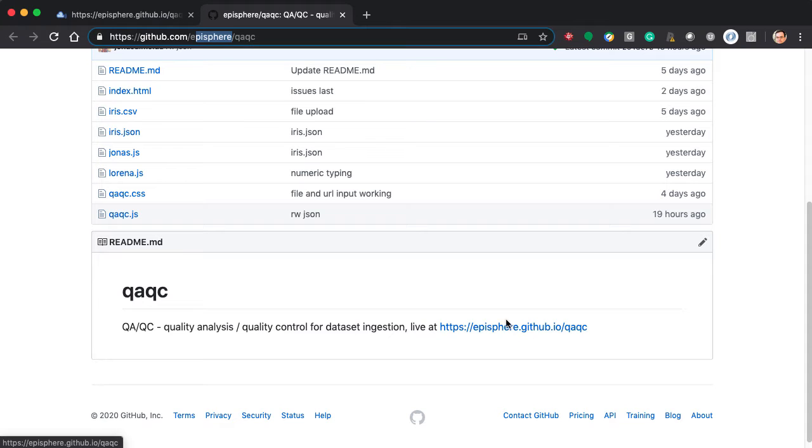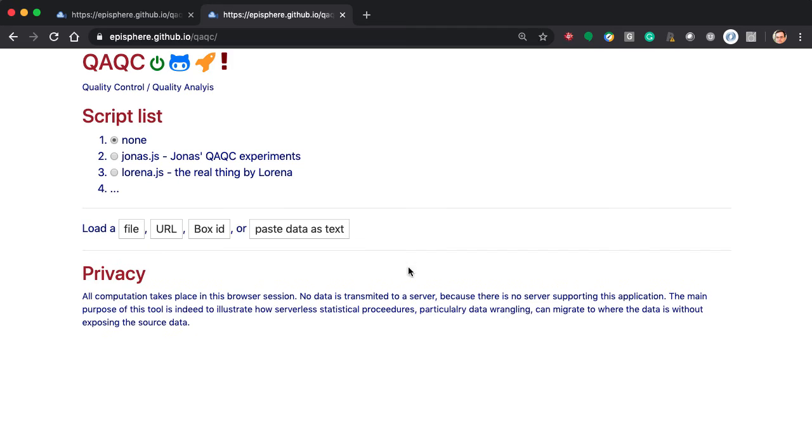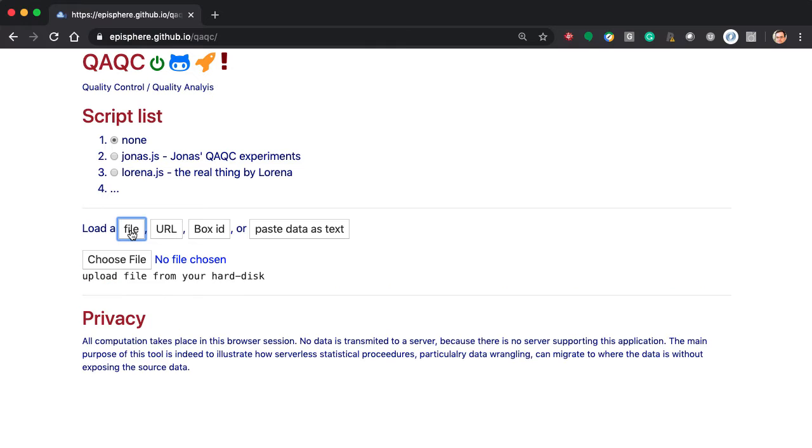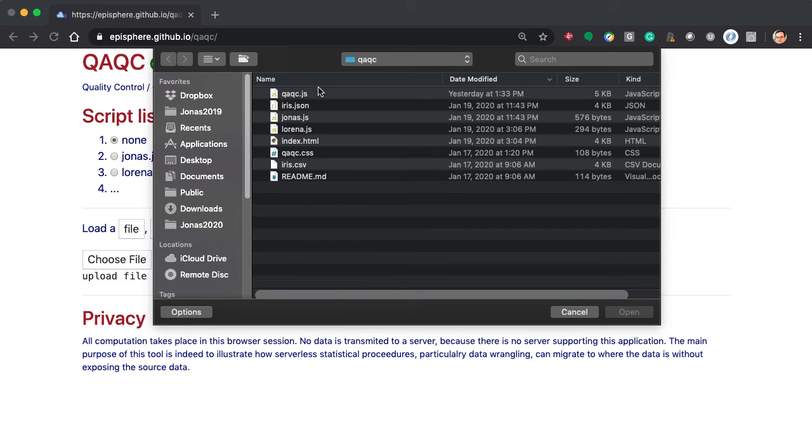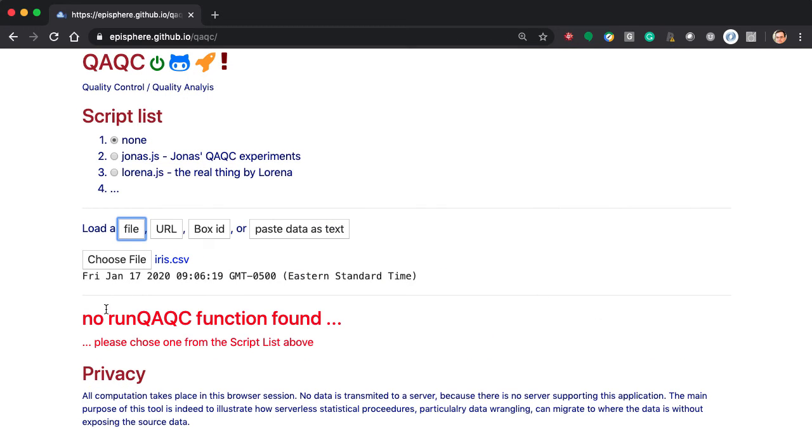GH pages will serve the latest version at this location. And there we are, that's where we came from just now. You can load your data in a number of ways, including from Box. I'm going to cover these two first. With file, you can read a file as JSON or CSV, so I'm going to load it as CSV and get the message that no qaqc function was defined.